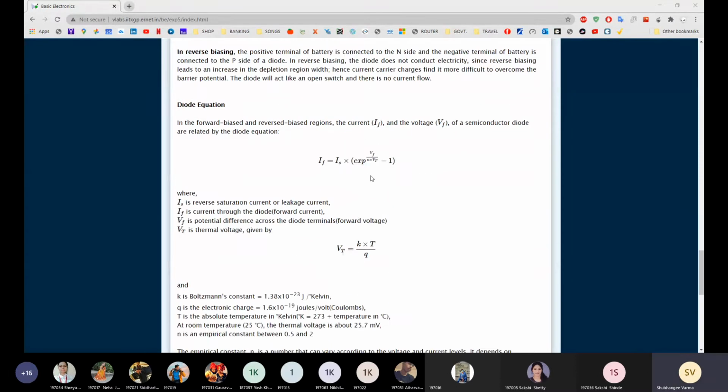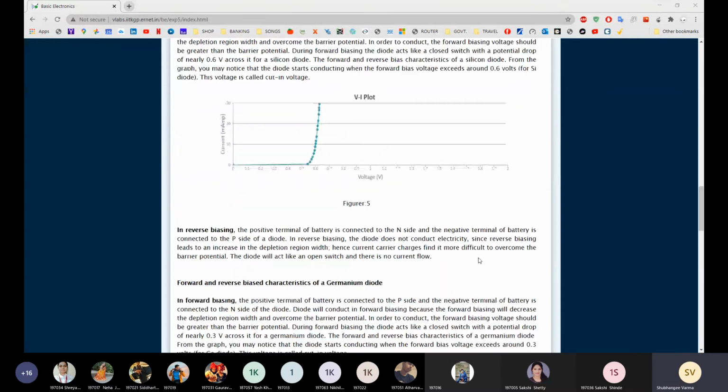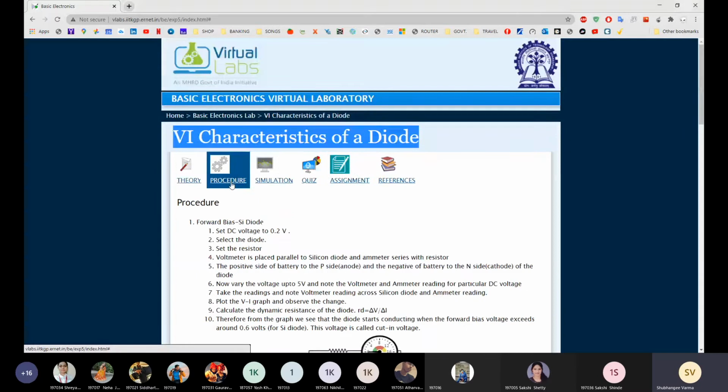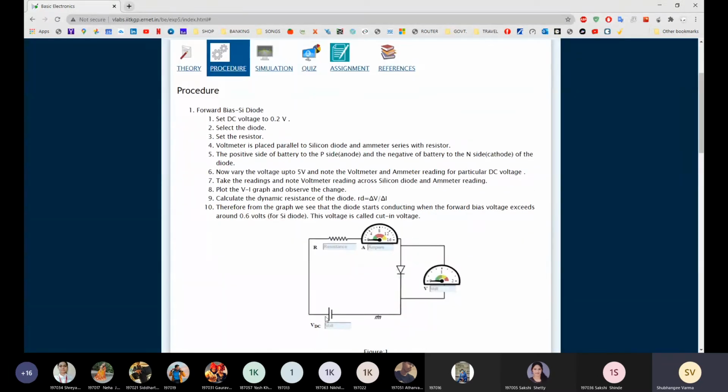This is the diode equation we have seen. So this is the theory. Now we will see the procedure. In the procedure for forward bias, you can see this is the diagram for forward bias. Now, why are we calling it forward bias?